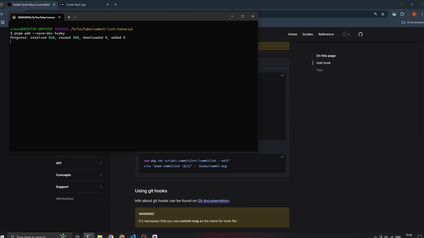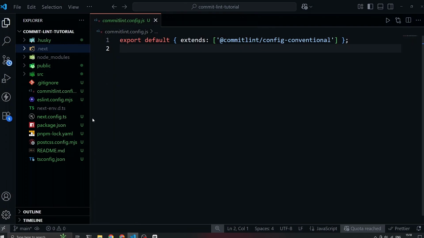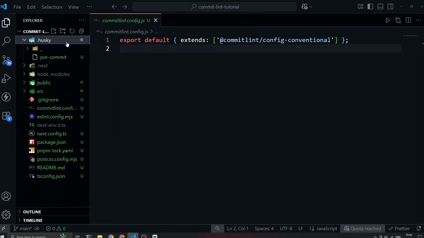After a few seconds, Husky will be successfully installed in our project. If your project isn't already a Git repository, run git init. If your project is already initialized with Git, you can skip this step. Next, initialize Husky: npx husky init. This creates a .husky folder in the root of your project. Open your project in VS Code, and you'll see the .husky folder has been created.